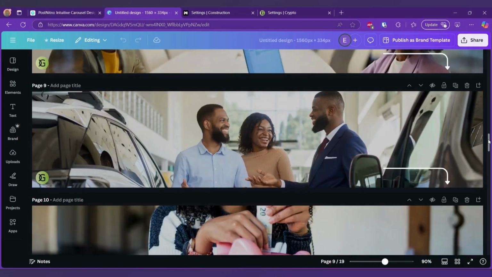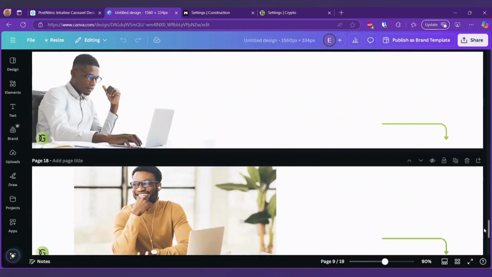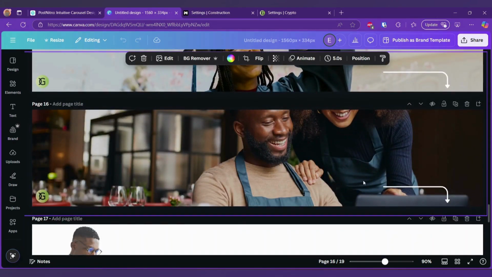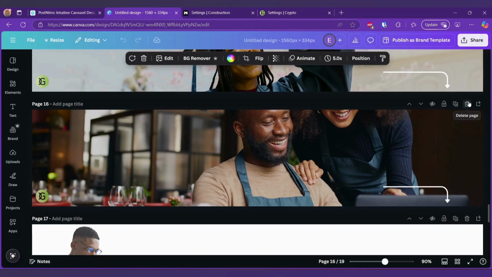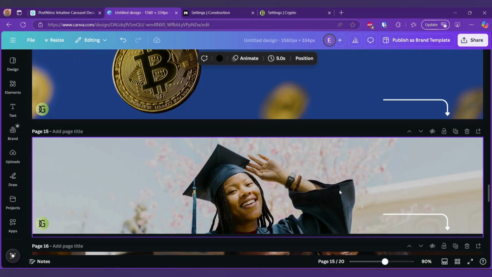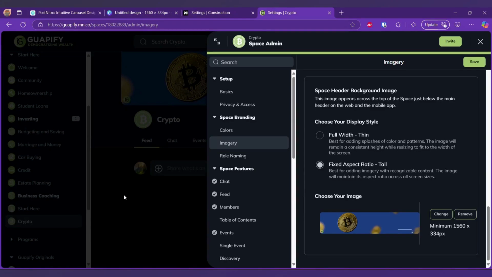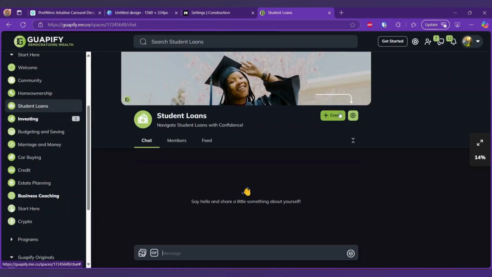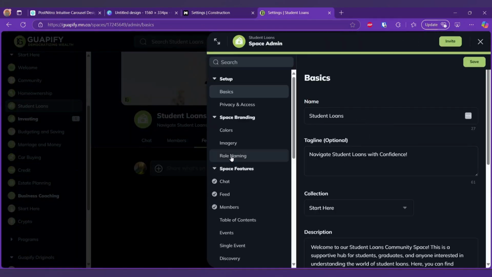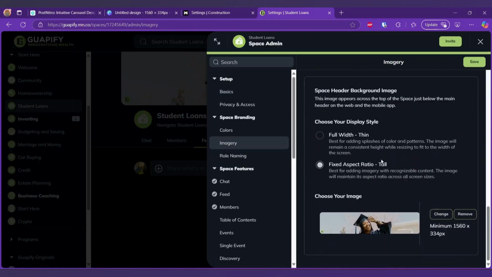And I can share this template with you if you want it. But basically, you want a photo that fits inside these dimensions. For example, this is the photo that I used for student loans. You can see there's a graduate here, and if I come to student loans over here and go to imagery, you can see it's the same photo that I had here. So this is it.